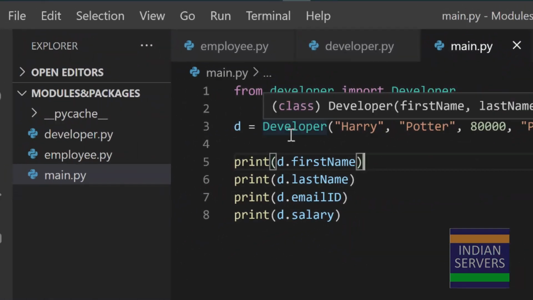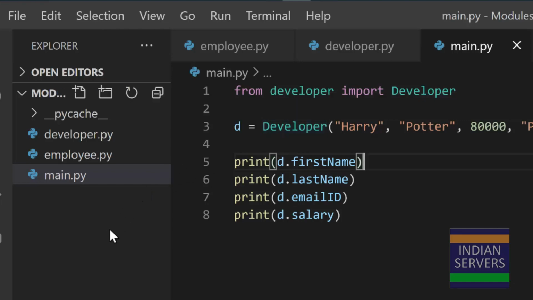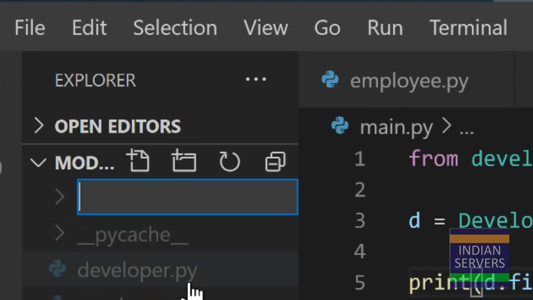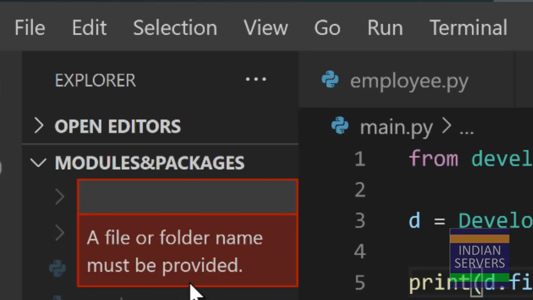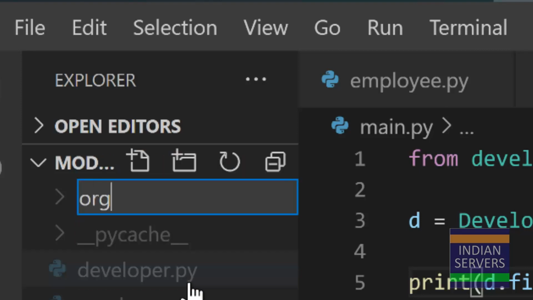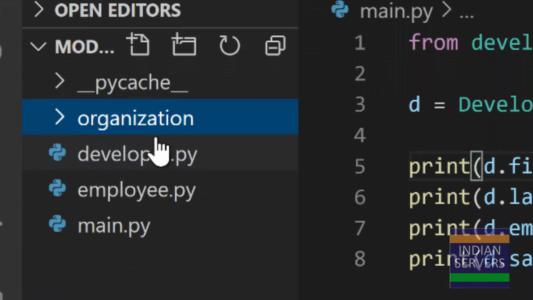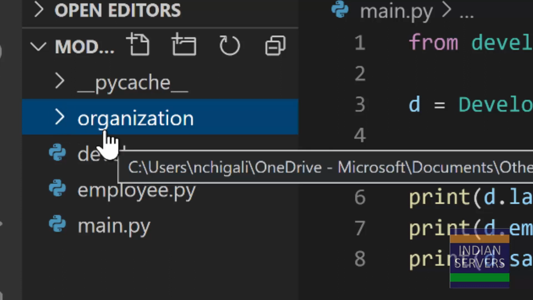Now let's take a look at packages. Packages are nothing but a collection of modules, and to create a package it is very simple. I'm going to create a new folder, and let's name this package organization. Now this is just a folder, right? To make this folder a package, you have to put modules in it, and there is another step which I'm going to tell you at the end.